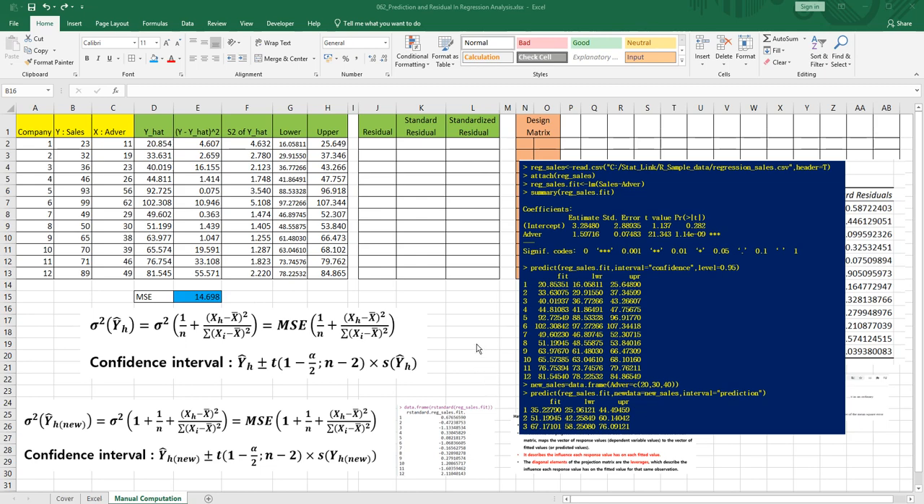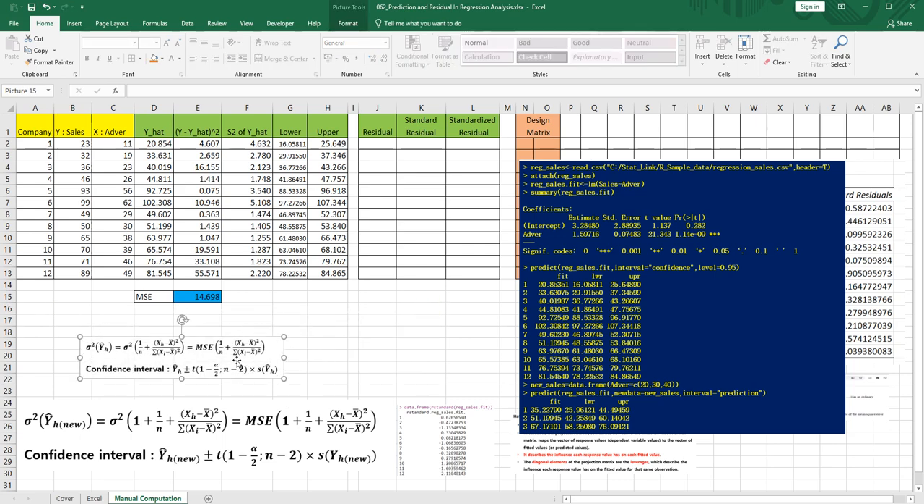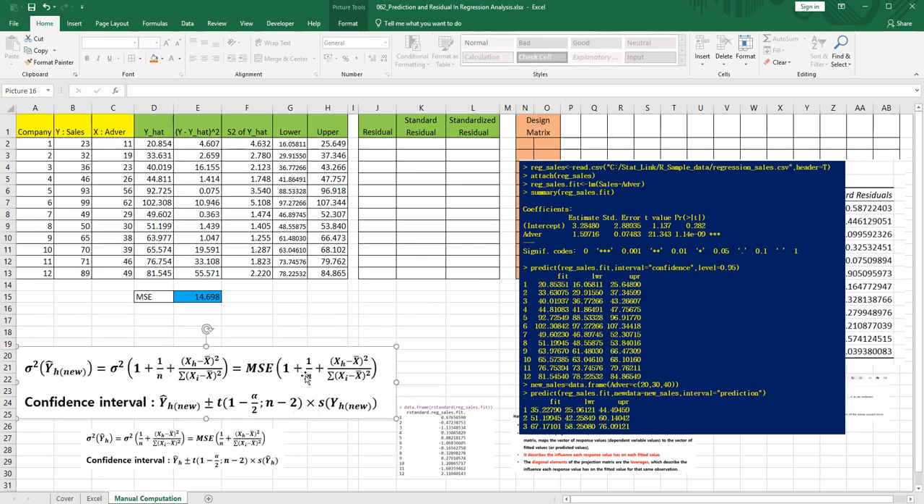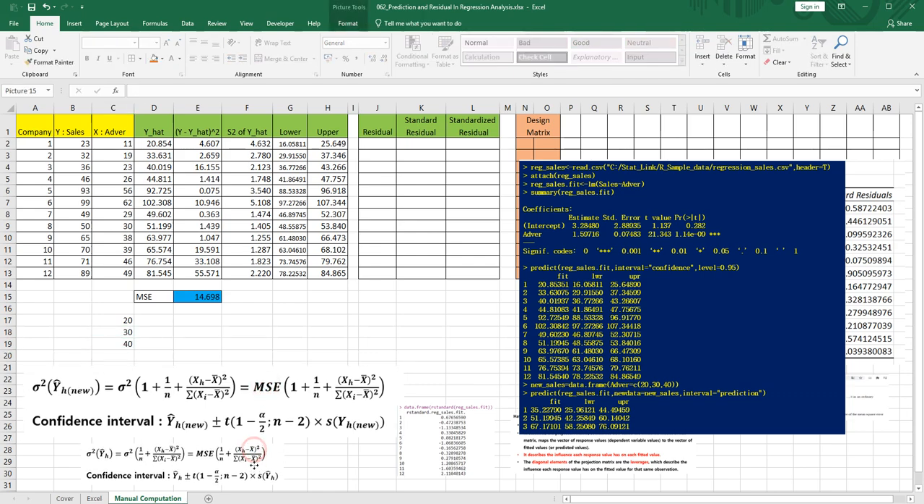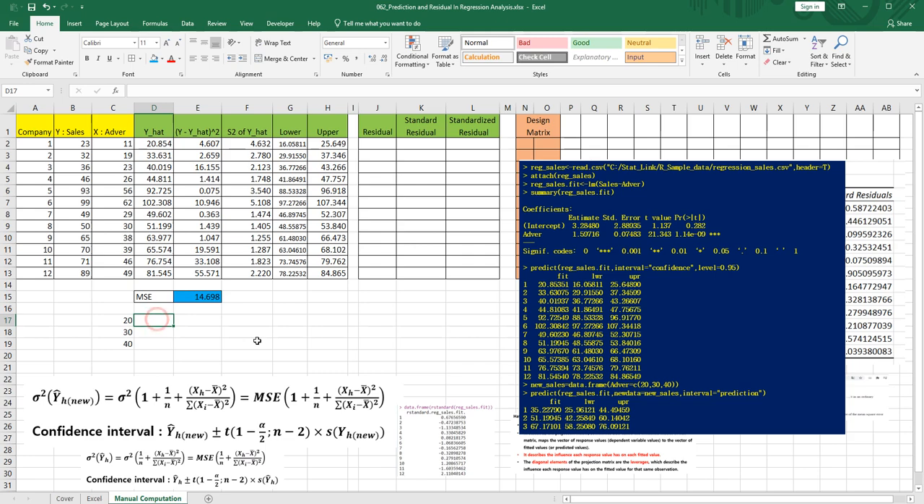Okay, the next one is to predict y values by using new data. So I'm going to use this formula for 20, 30, and 40. Sorry, for y hat we can use the same formula. And for sigma square of y hat, we can use this formula.